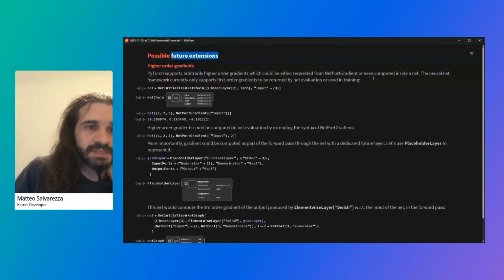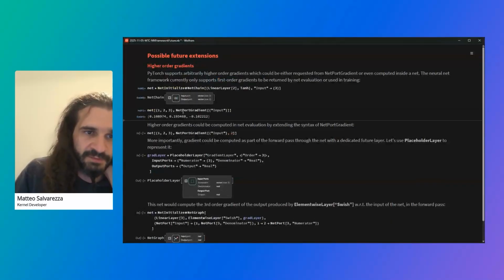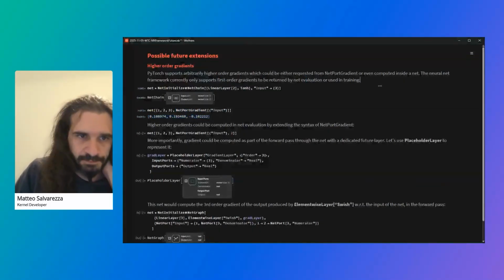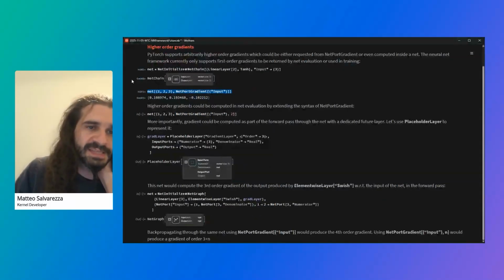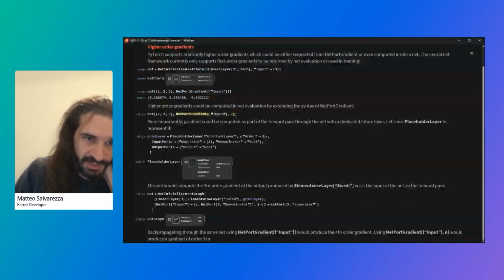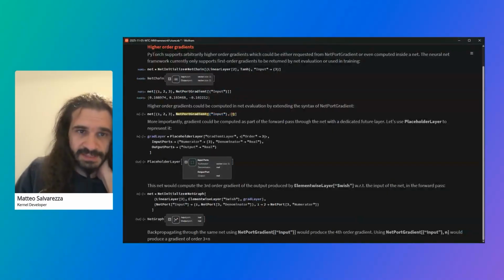Okay, so at the moment, the neural network framework currently only supports first order gradients, and you can either ask the framework to compute the gradients during net evaluation like this, or obviously gradients are used during training. Now, in this scenario, if you want to expand to higher orders, there's not much to say. You can just imagine that you can do network gradient, your specification of what you want the gradient of, and just the order here. And this is going to give you the second order gradient, okay?